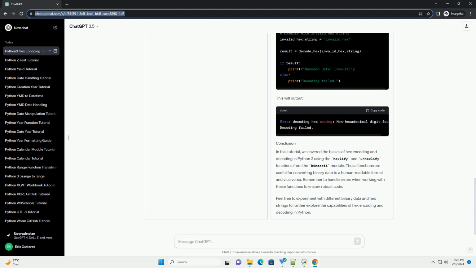This will output. In this tutorial, we covered the basics of hex encoding and decoding in Python 3 using the hexlify and unhexlify functions from the binascii module. These functions are useful for converting binary data to a human-readable format and vice versa. Remember to handle errors when working with these functions to ensure robust code. Feel free to experiment with different binary data and hex strings to further explore the capabilities of hex encoding and decoding in Python.